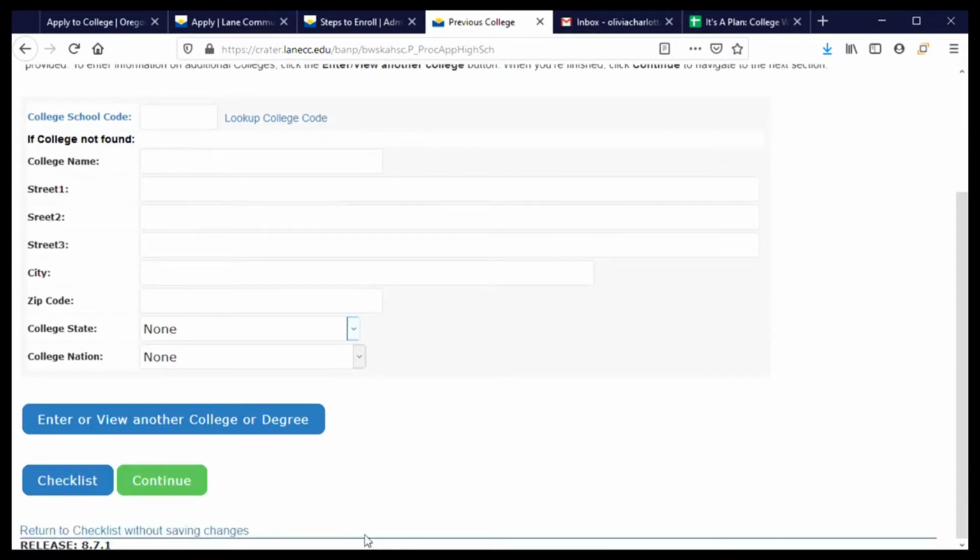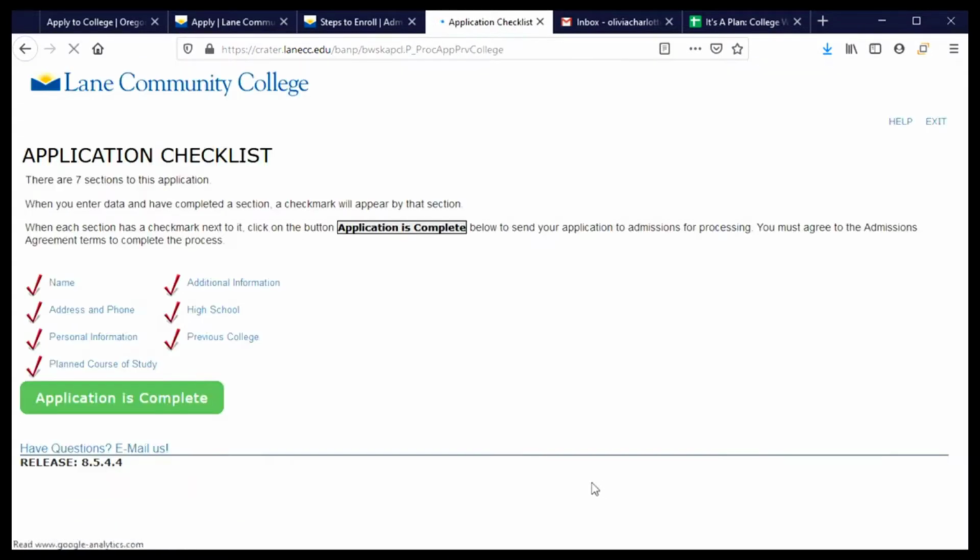If you have more than one college to enter, you will fill the first one out and then click this blue button to add another. If you are like me and don't have that, all we have to do is click that green button. And now we're back to this page and we have a whole lot of red check marks to say we've completed everything. And I can click the application is complete button.